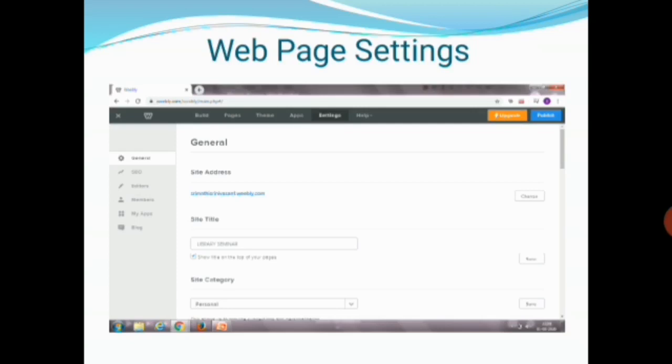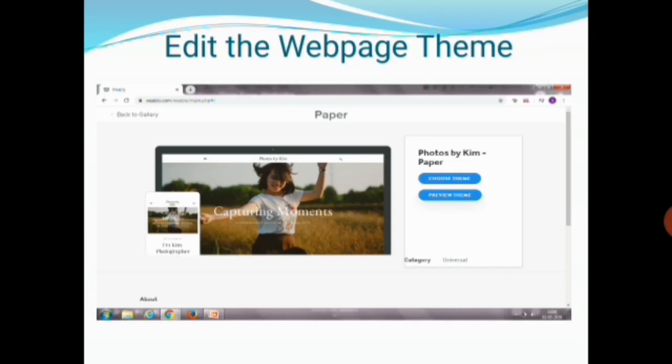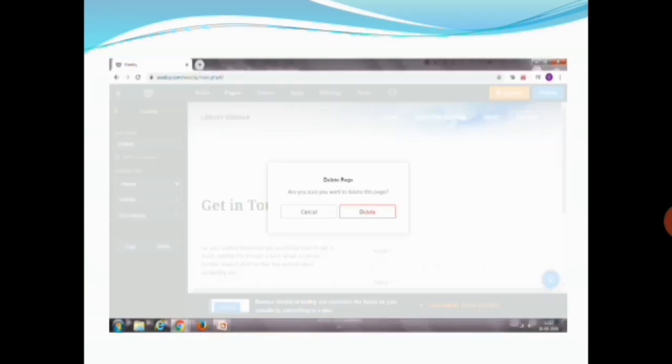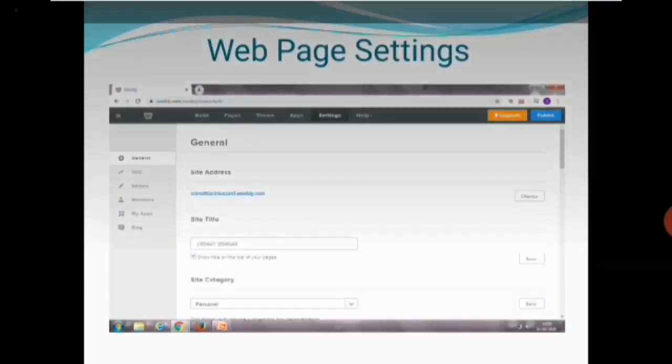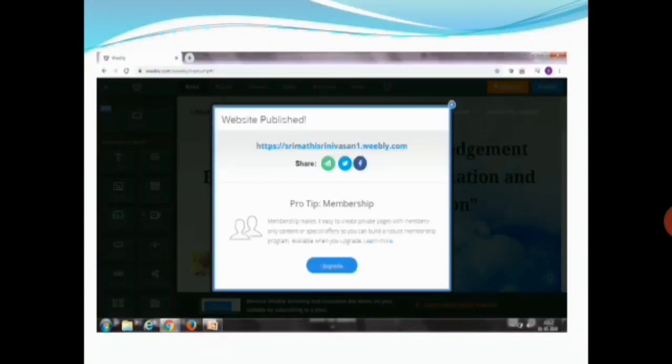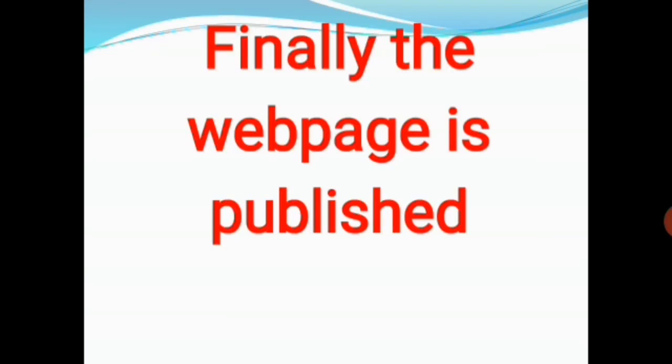Now and then you can click show the title on the top of your pages. You can click the save button and you can click publish on the right top corner. Once you publish your website, automatically the web page will be published. Like your web page is publishing, now the website is published. So finally, the web page is published.